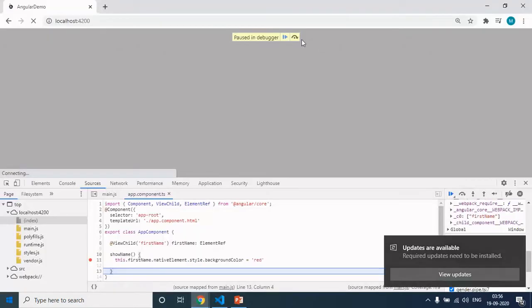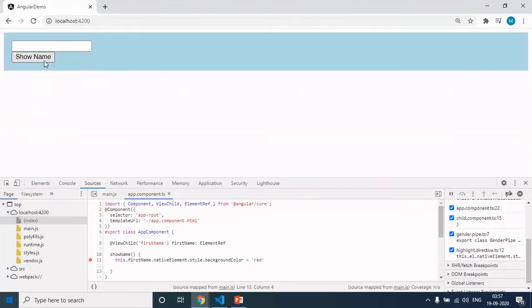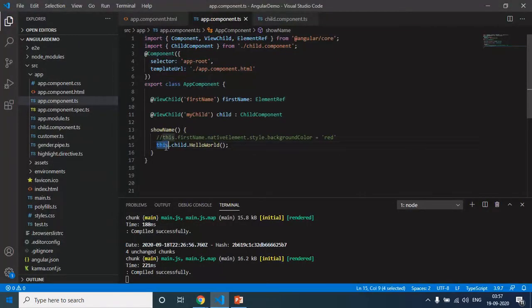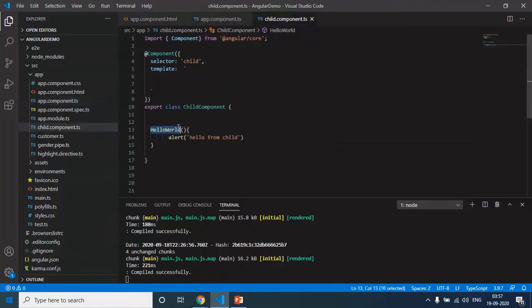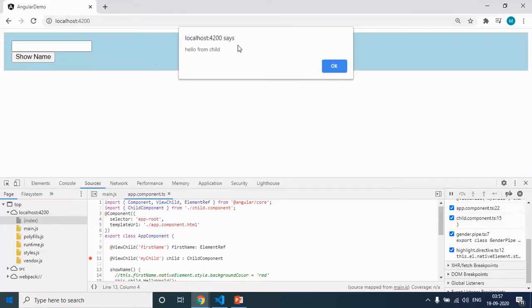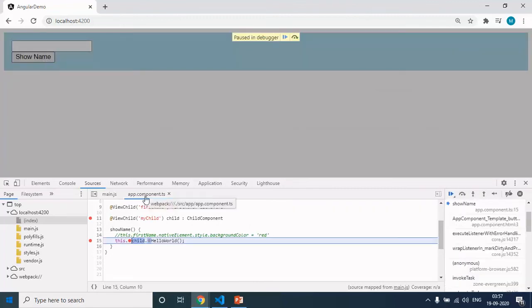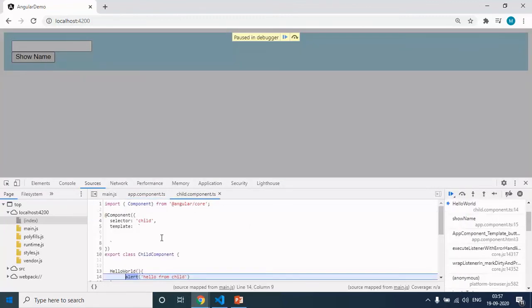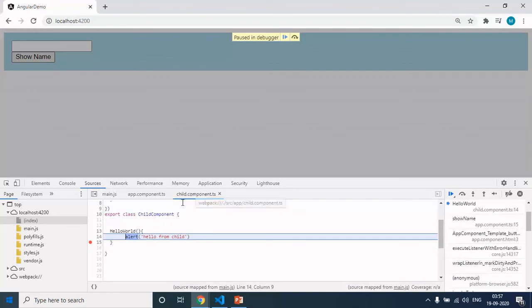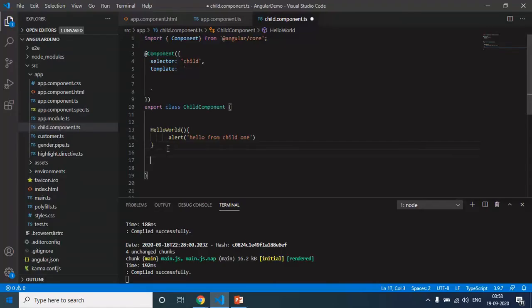So save the changes and flip to browser. So here what will happen when I click on this button, this method will be called, and from here we will go to this method and we can see this hello from child alert message. So click on the button and you can see that hello from child is coming. Let's debug this code. Click again and do F11 as of now, and you can see that now we are coming to child component. So let me add one more method, hello world demo, and here I will put a message hello from child demo.